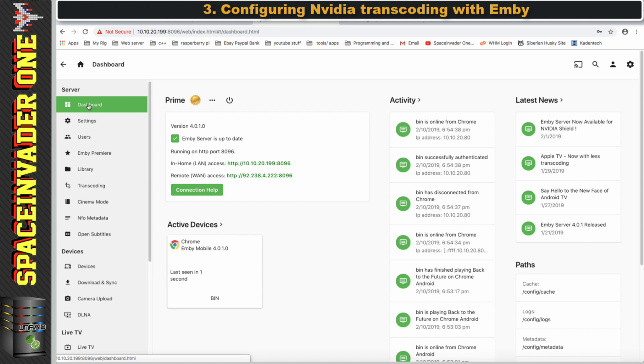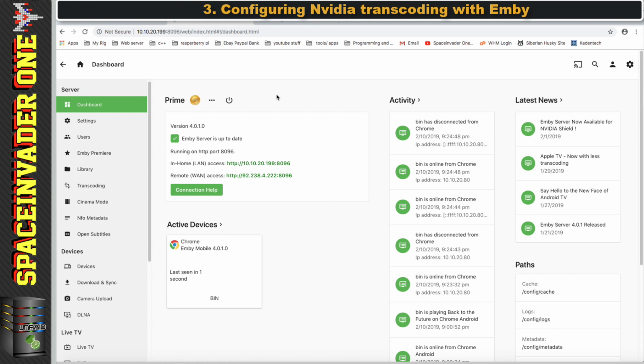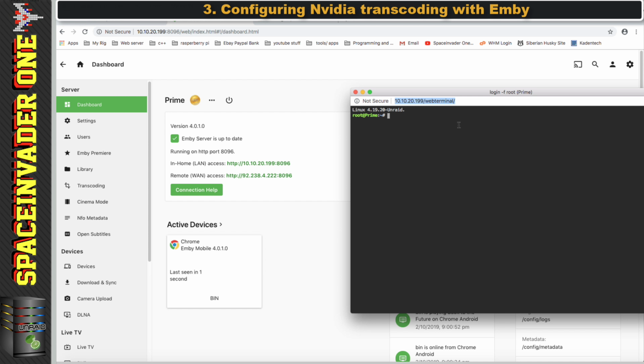Right, so let's go back to the dashboard and see what happens when a movie's played with the Nvidia GPU passed through. You'll also see that I've opened a terminal window here from the Unraid web UI, so I can put in a command and look what's happening with the Nvidia GPUs. The command we use is watch nvidia-smi.